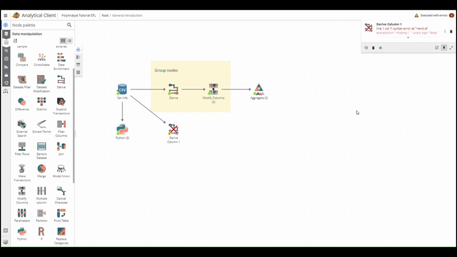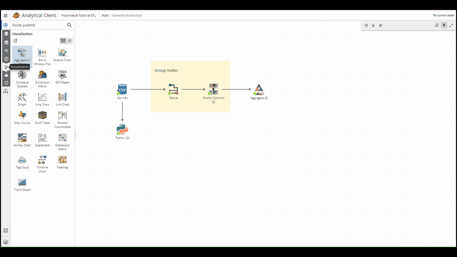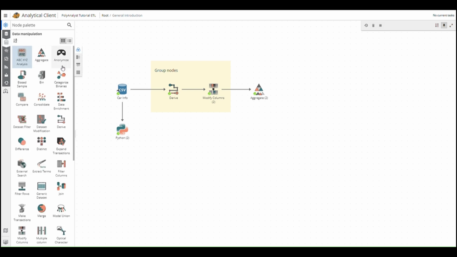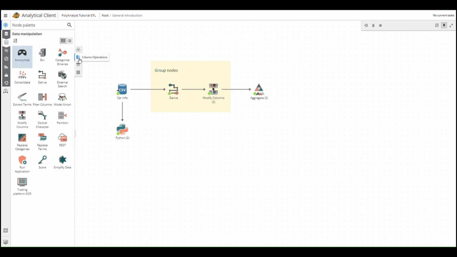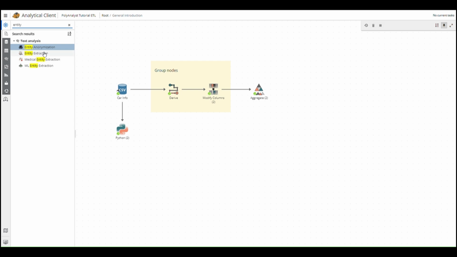Now, let's move back to the left side of the interface. The node palette shows every available node under 7 categories, such as text analysis and visualization. For some categories, there's an additional filter on the right to help narrow down your choices. The node palette also includes a search function if you can't find the node you're looking for.